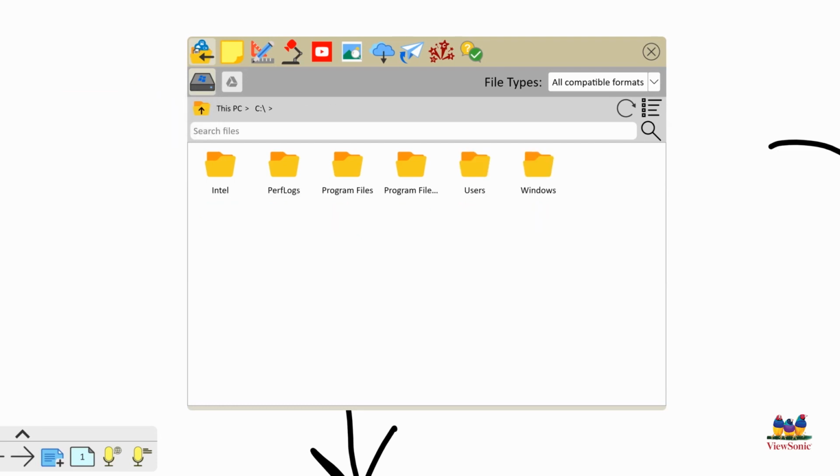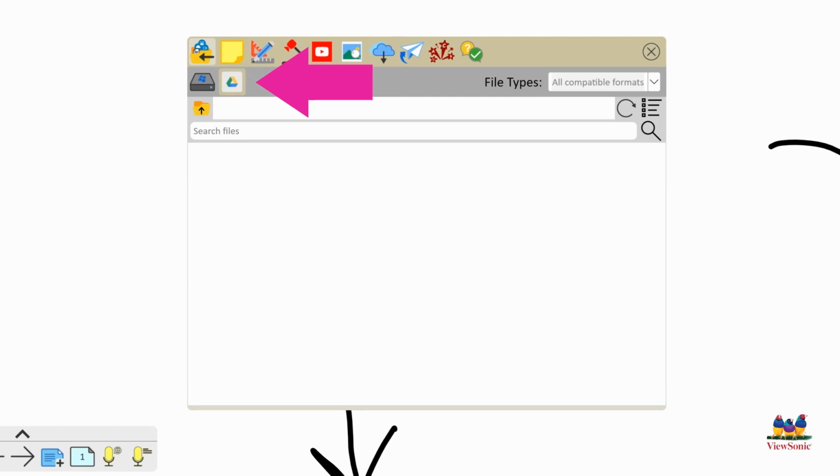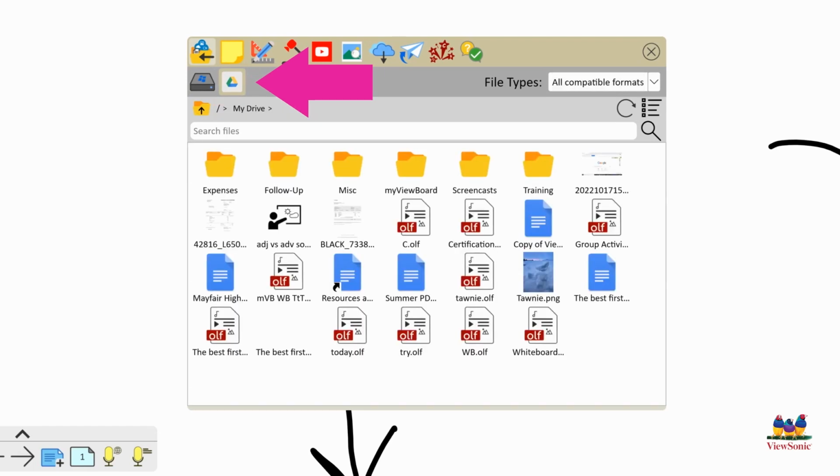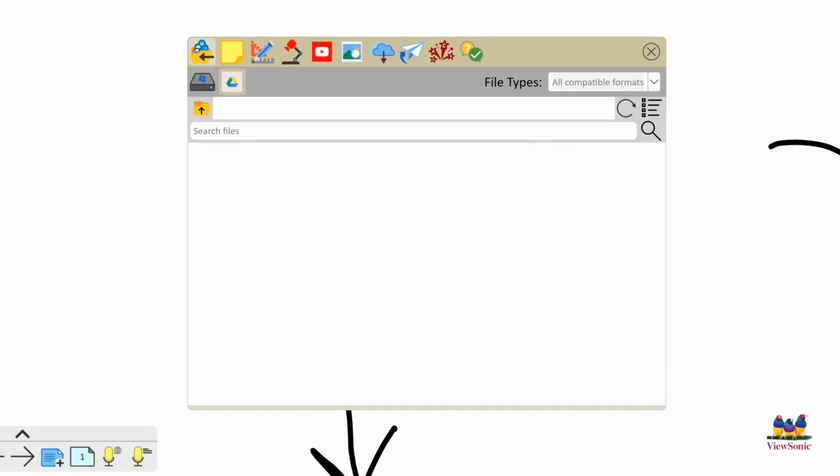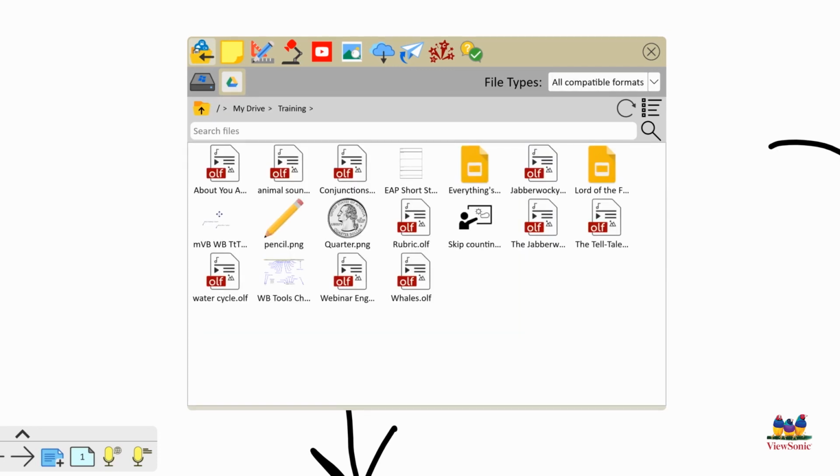Also, since on myviewboard.com I connected my cloud drive, right next to my computer is my Google Drive. And as you can see, I have my drive folders. If I double click on these folders, you can see the different file types that I have saved here.